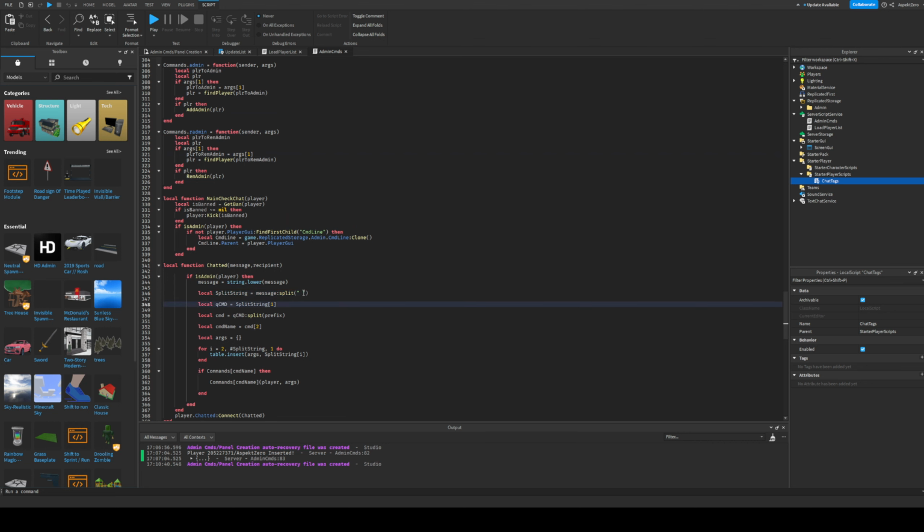So then we're going to split the string at the space. In case a message has arguments, we want to split it. So if I want to say $fly specific player, if I want to fly a specific player and not myself, I would type $fly and then their name. And the way this would work is the first side of the split, or split string 1, would be the first part of the command.